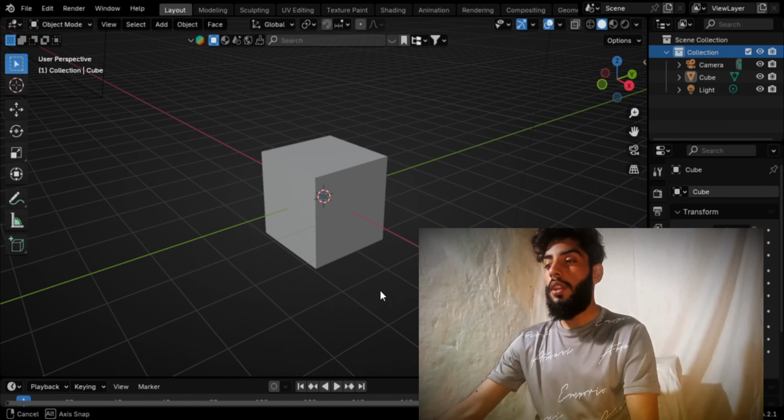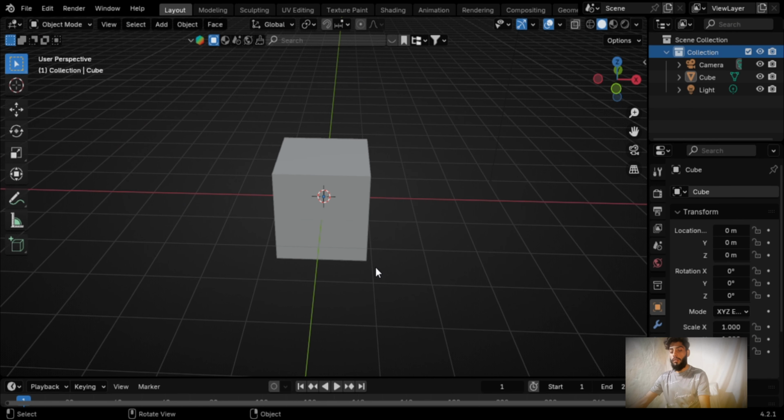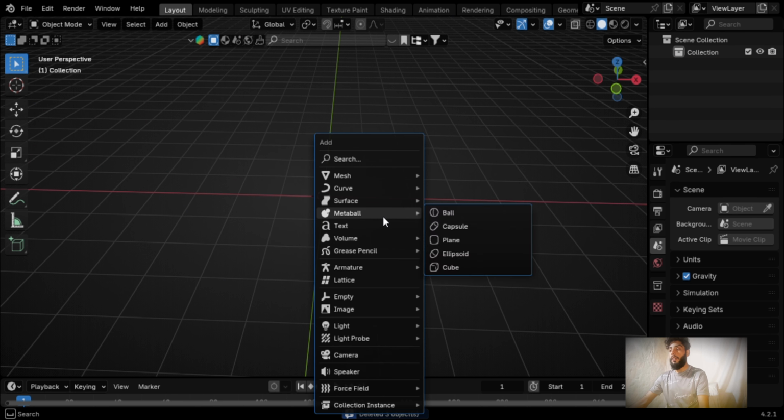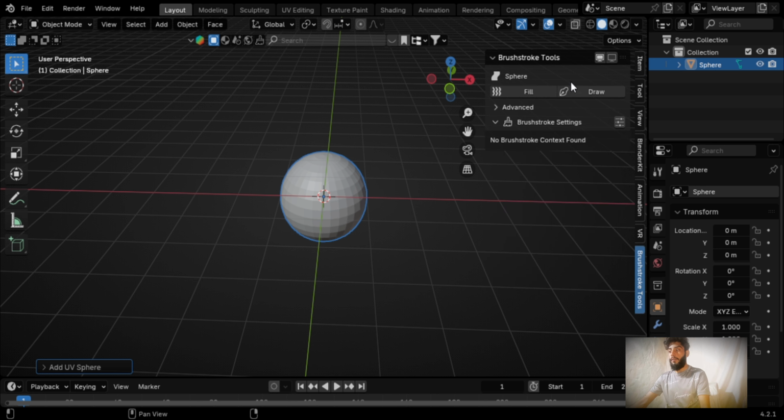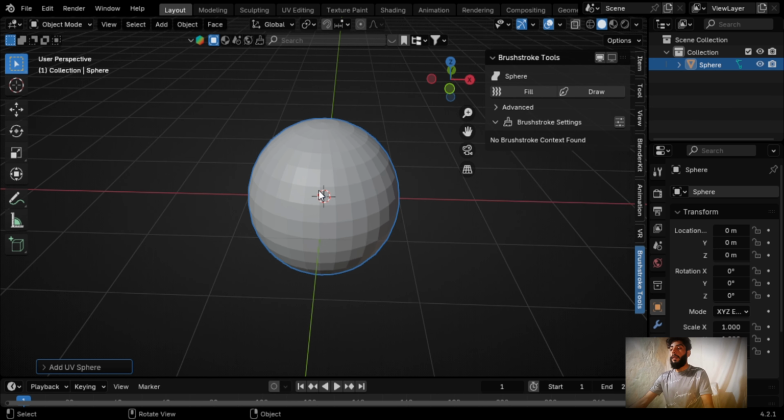Here you can see we have the cube, so I'm going to delete the cube, right? And Shift A to add a UV sphere for a better experience, and press N to bring up the toolbar menu. Here you can see Brush Stroke, with fill and draw. Two options are here.